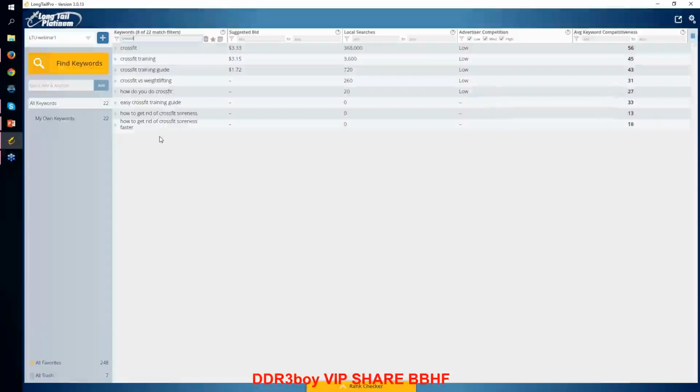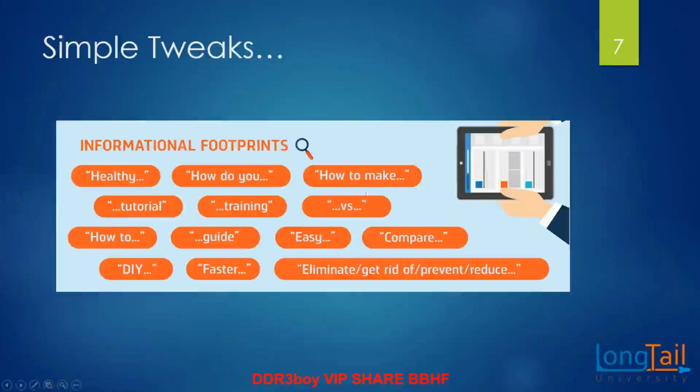And so really, I just started at our informational footprints cheat sheet. That's how I got all these CrossFit keywords: I just started with how to, and then get rid of, and then CrossFit, and then I actually used Google Instant to find some related phrases to CrossFit. So CrossFit soreness was one of those.